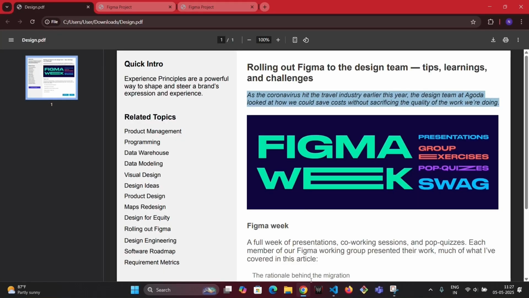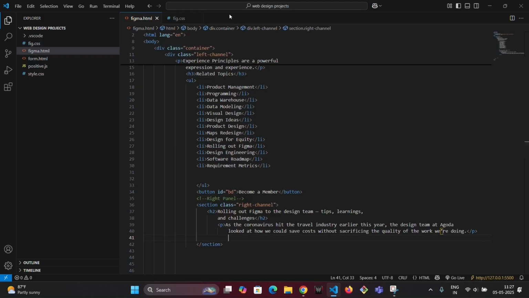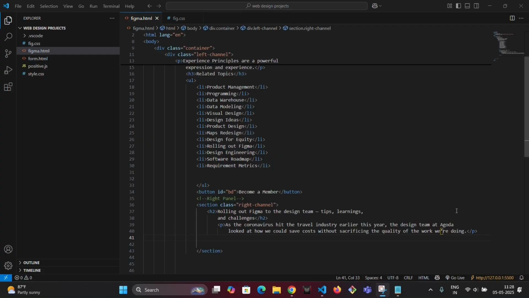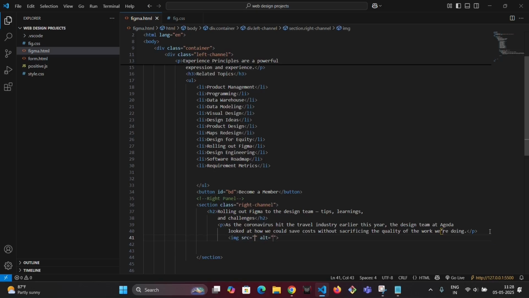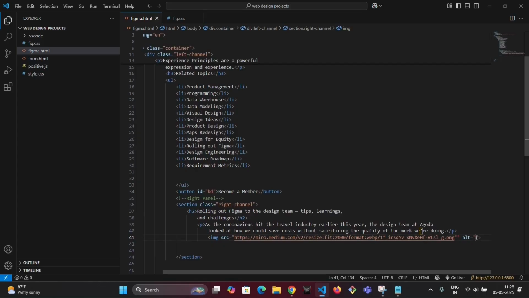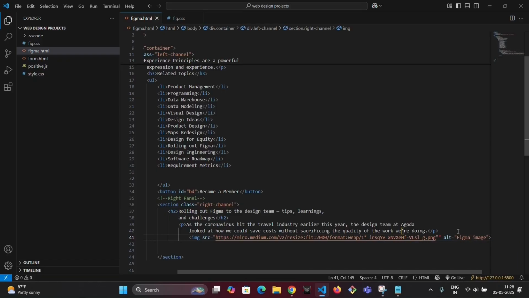After that we have an image. We can insert the image using the img tag. I type img. I already have the source link, so I am pasting it here. And we need to give an alternative text. I am going to give Figma image. Why are we giving this alternative text? If the image doesn't display, the text will display instead of the image. So that's why we are giving Figma image. Let's go to the Vite server and check.